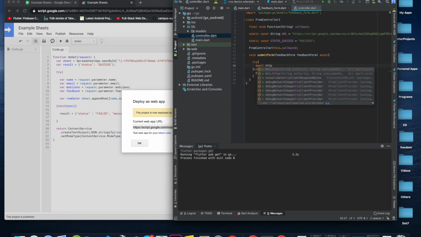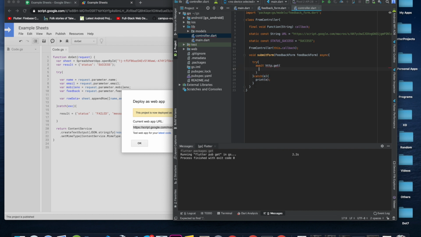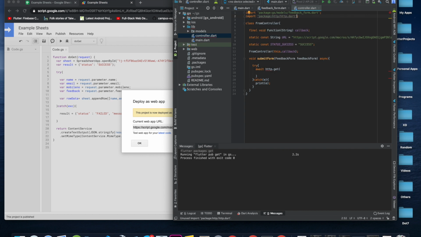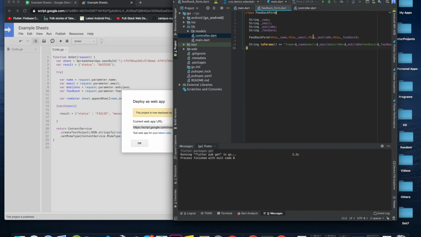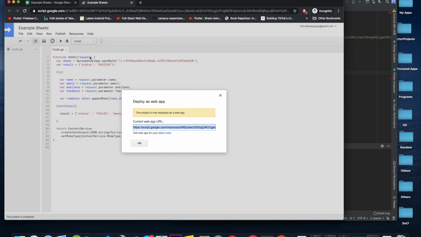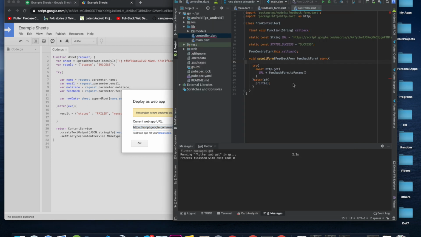Okay, http.get, we have to import this. So we have to firstly import http.dart as http. Sorry guys. Okay, now we can say http.get, and after that simply we have to pass in the URL, right? So we will say URL plus feedbackForm.toParam. So we initially pass the URL and then we have these parameters, right? Then we pass the parameters, and these parameters are being received over here, getting and then appending to the row. Okay, so we have that done.